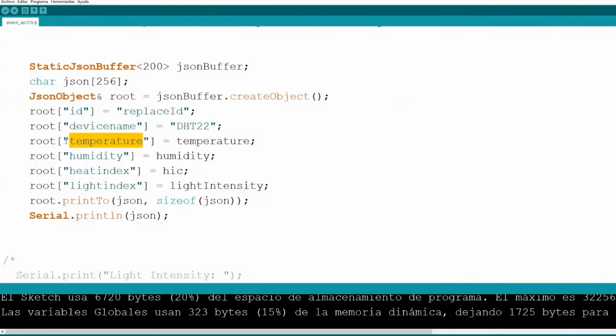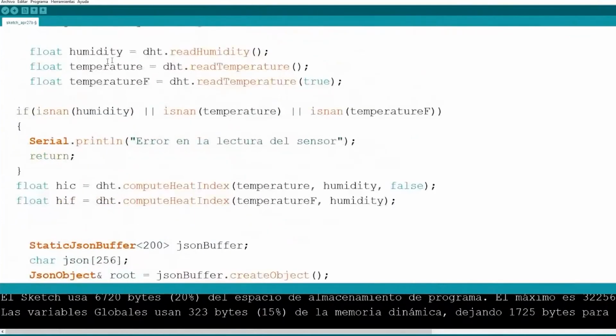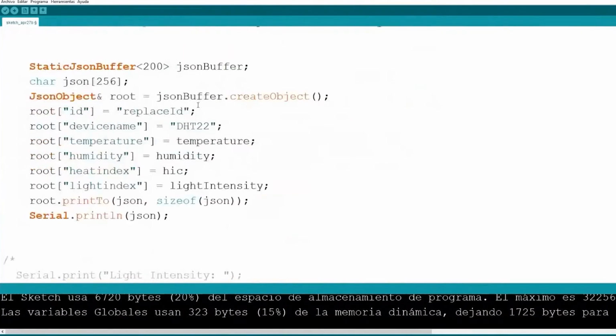Another identifier called temperature is going to have the temperature value that we read earlier, which is this one here. And so on, until we have all the information that we need. And with this, I am going to proceed to quickly upload the sketch so we can see the result, okay?